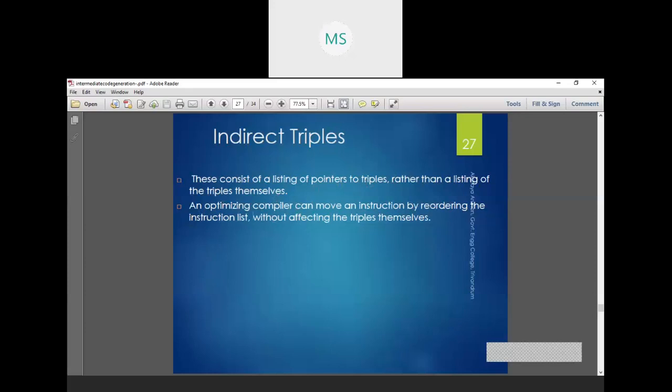An optimizing compiler can move an instruction by reordering the instruction list without affecting the triples themselves. If you write it this way, it will not affect your next phase, which is code optimization. It will reorder the list, while the triples you are extracting stay the same. That is the indirect triple.